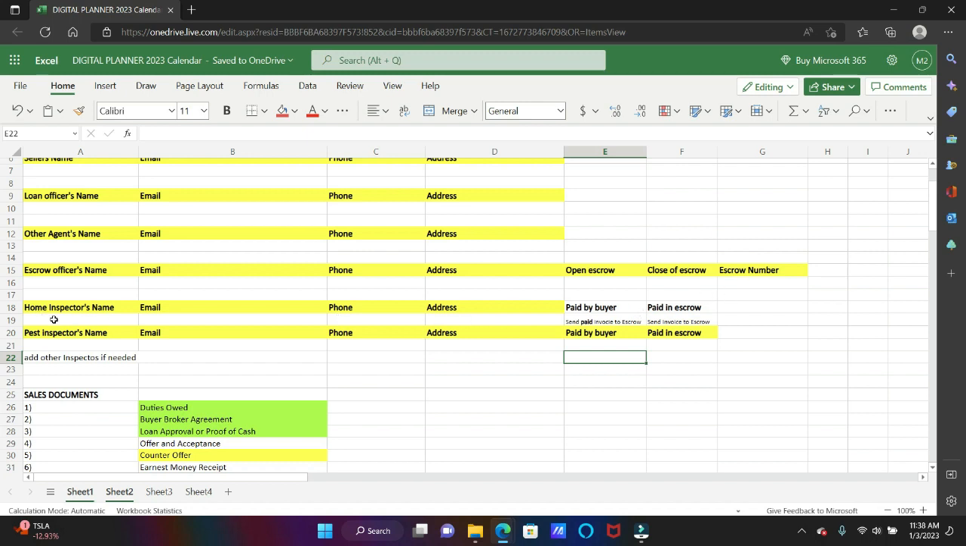Because the home inspector is going to ask you for the escrow officer's email, phone, and address, and he's also going to ask you for the escrow number to create an invoice for the escrow officer. So having that is very important. That's why I put in here paid by buyer. If it's paid by the buyer, you still send that paid invoice to escrow. If the buyer doesn't pay, you still send that invoice to escrow.